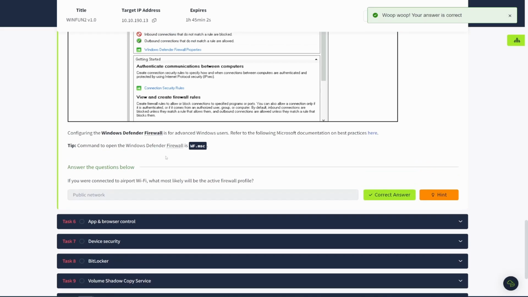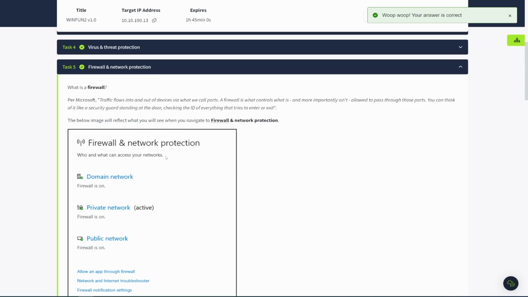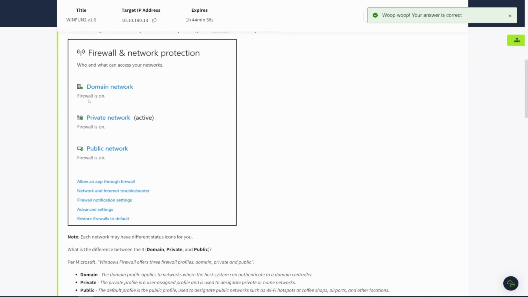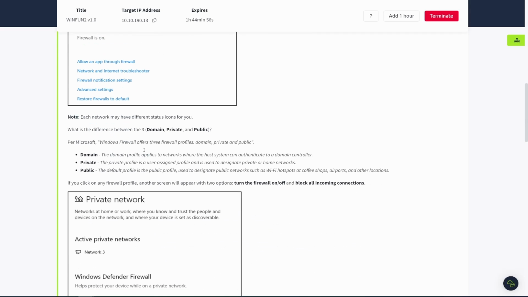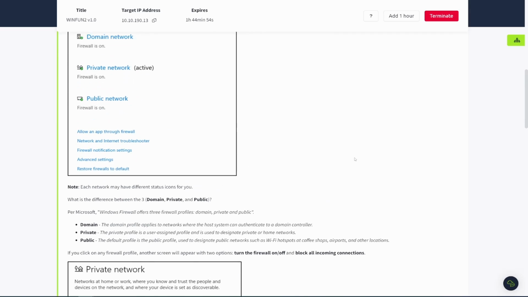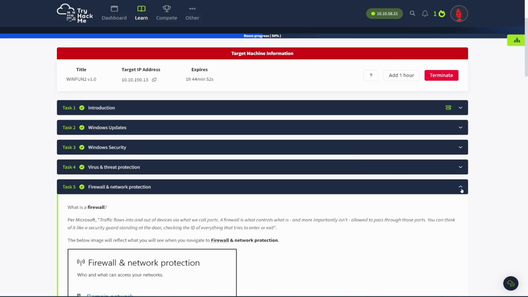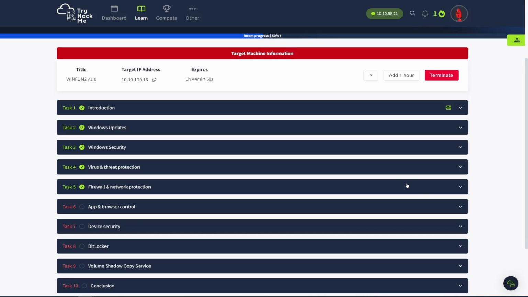So you can submit that, and that's the correct answer. And I got that just by looking up here and then also reading those definitions down there. So that's where you get that answer. And with that, we're done with task 5.